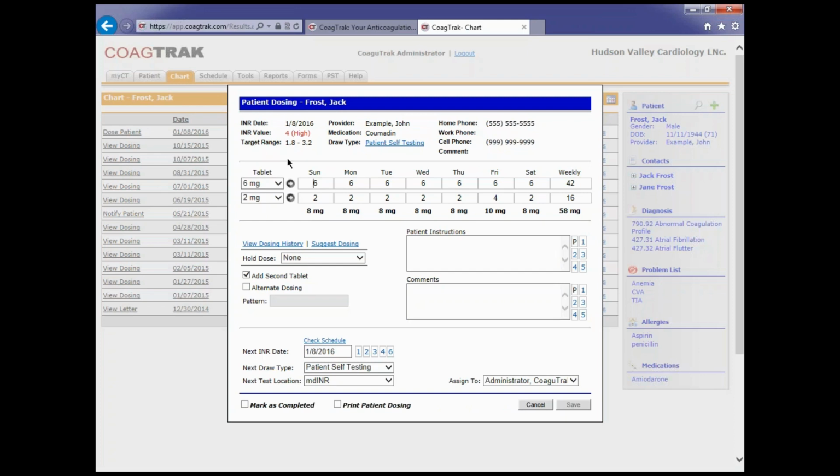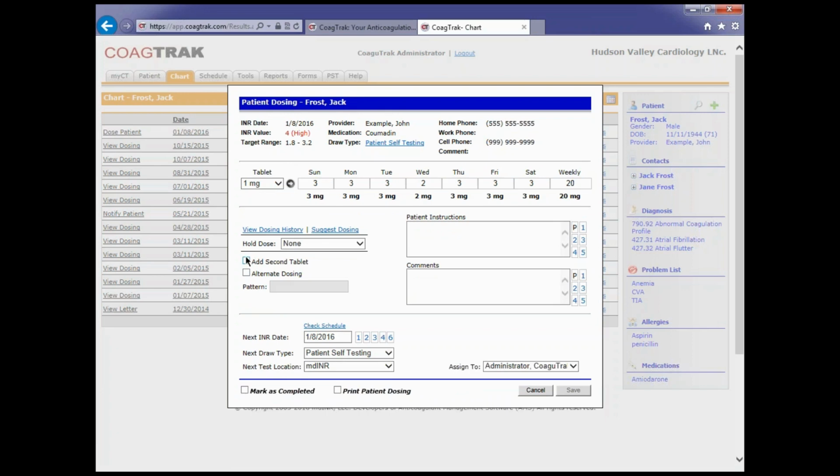You have the option to pick your tablets. So you can pick a tablet size. You can filter that across so that it populates for the entire week. You can type in these if you want to change them. And it will update your weekly total. You can give it a weekly total. And then it will calculate back for you the tablet dosing for each day based on your weekly total. You can adjust a second tablet or remove it, depending on the patient's treatment.